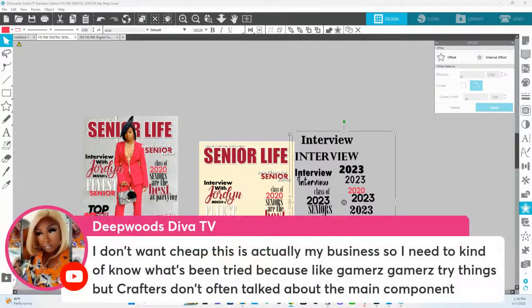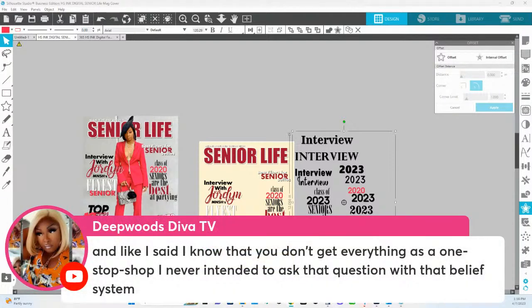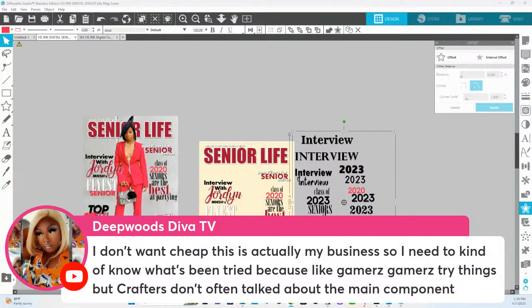And to be honest, you may need 2 or 3 computers. One computer may not be what you need. Major companies will have different computers for different things. And like I said, I know that you don't get everything as one stop. I never intended to ask that question with that belief system. And also, don't take anything personal. I'm speaking in general because although others may not be asking these questions, they may have these questions. This might be helpful for them. So don't feel like anything that I'm saying is completely directed towards you. It is just general information that can help somebody else that might be too afraid to ask it.